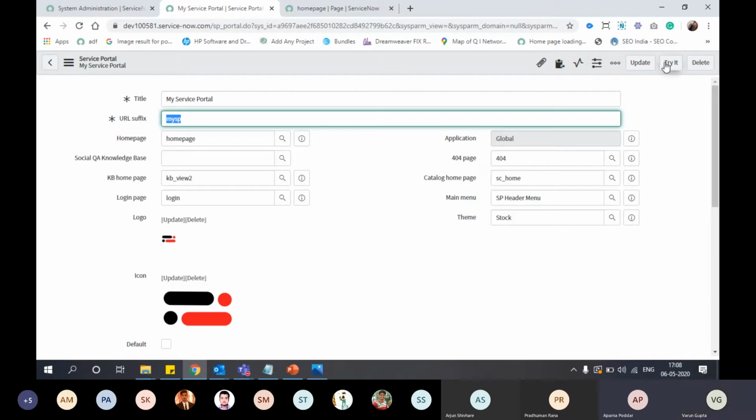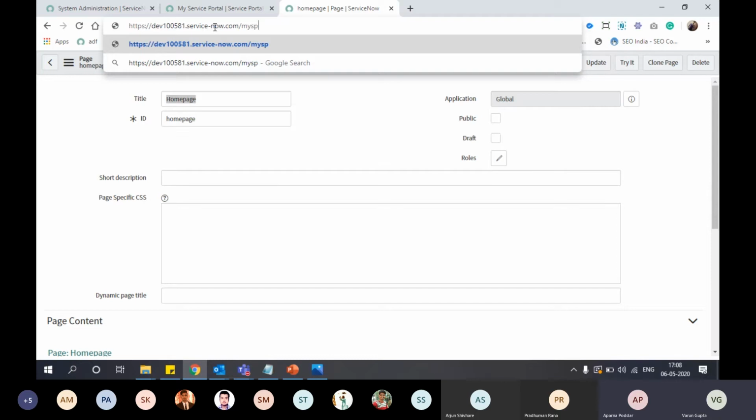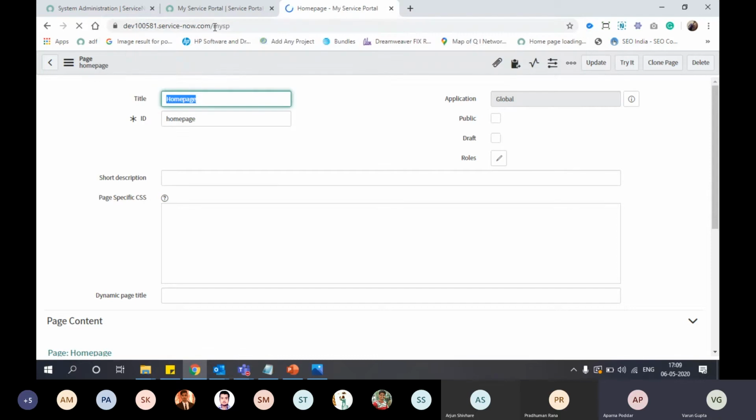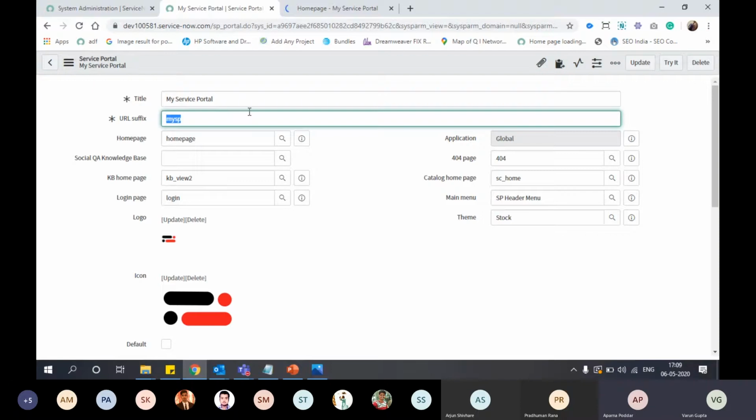We can check this portal by clicking on try it, or we can type this URL of the instance. So it is the preview of our service portal. It is my service portal.